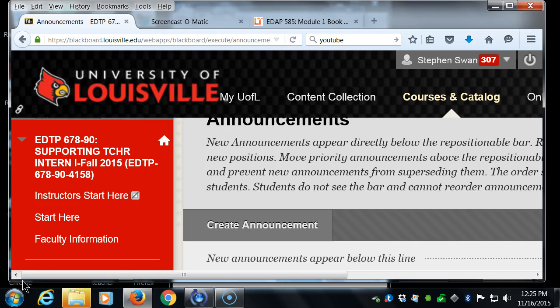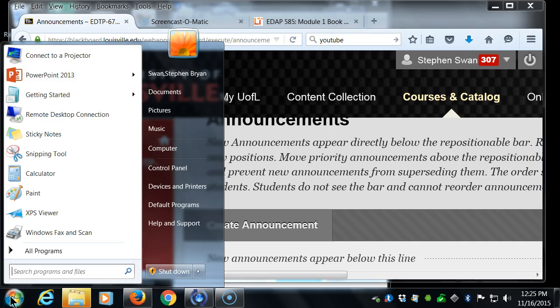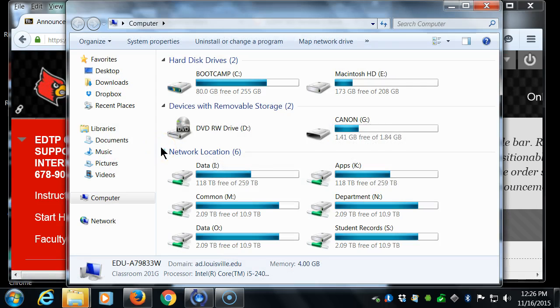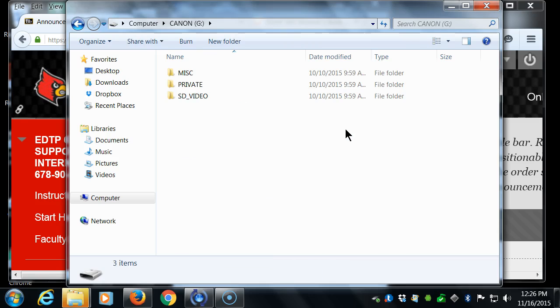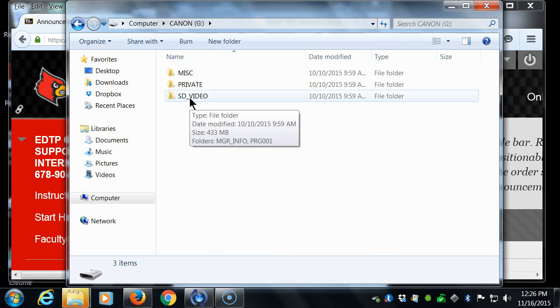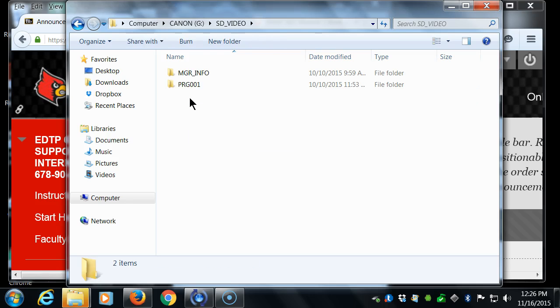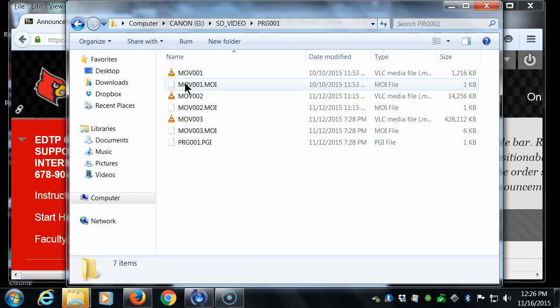I'm going to put my SD card into my computer. I am going to go to Computer, and I'm going to look for the Canon, because that is the card. It was formatted on a Canon camera. I'm going to double click on that, and I'm going to click on where it says SD Video, and then I'm going to click on PRG001.